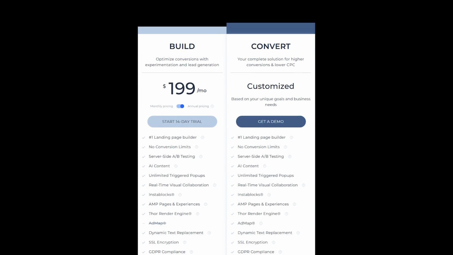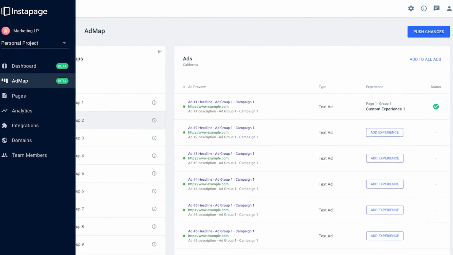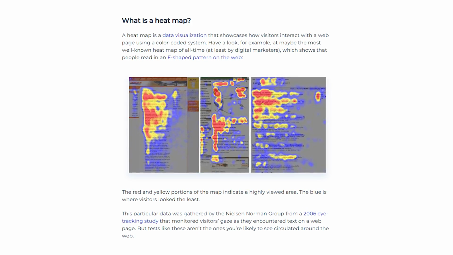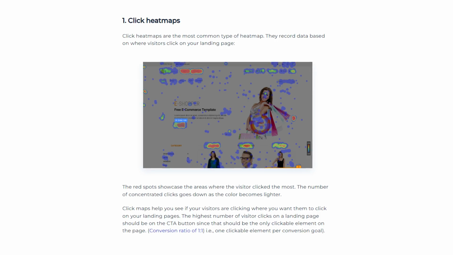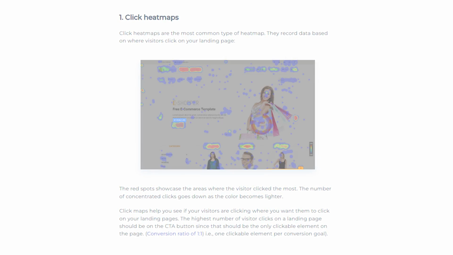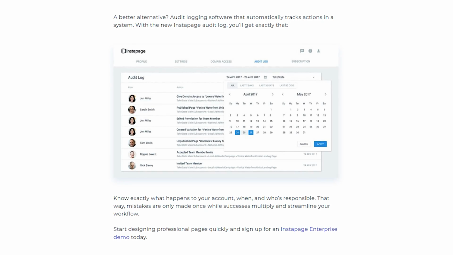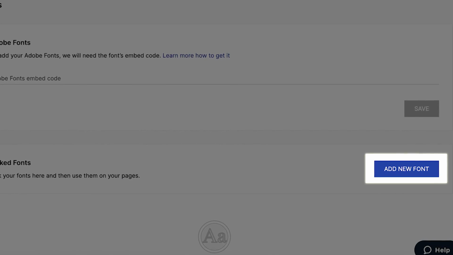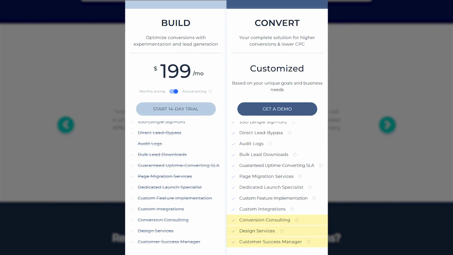So to sum it up, both plans are fully customizable with lots of advanced features. For instance, you can get a visual ad map of your campaigns or a heat map that shows what action visitors take and how long they spend on your landing pages. This helps you find and fix issues related to user experience, like buttons that aren't being used because they're placed too far down. And speaking of other add-ons, they include audit logs, bulk leads, page migration, custom fonts and integration, conversion consulting, and design services, or your very own customer success manager.